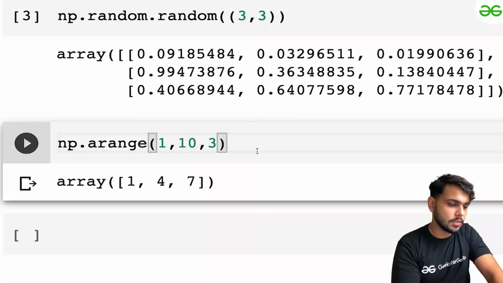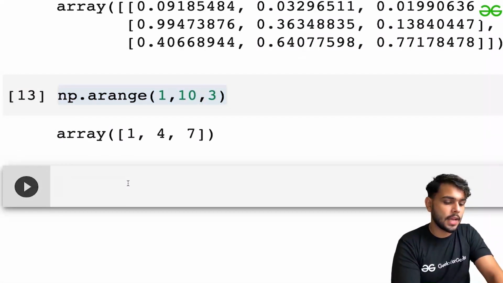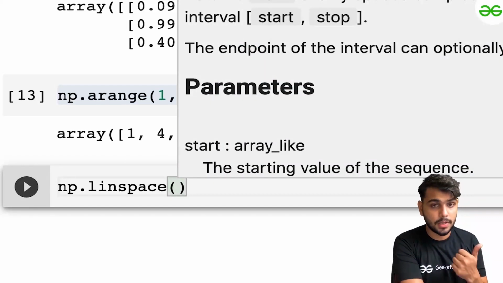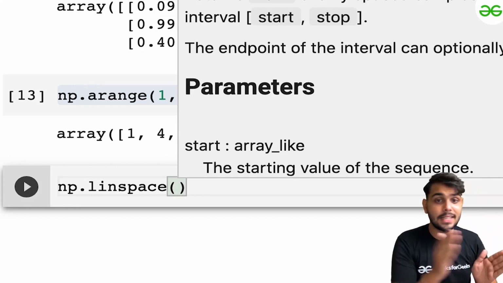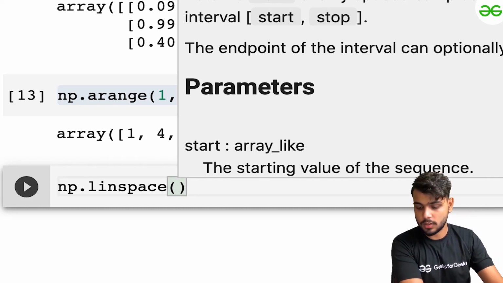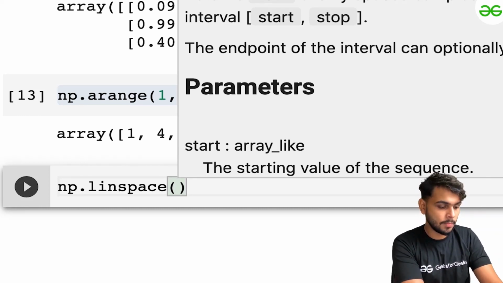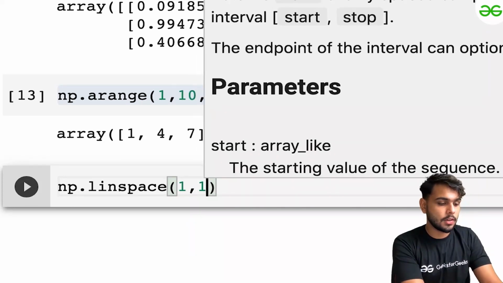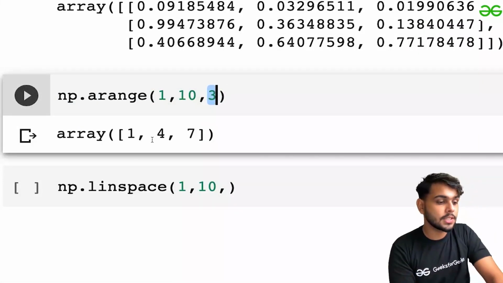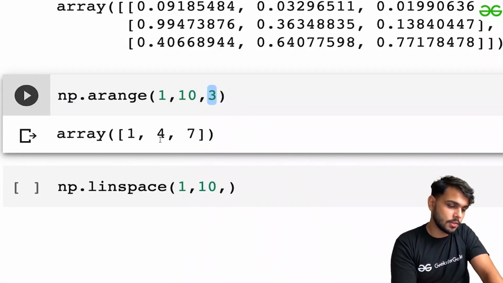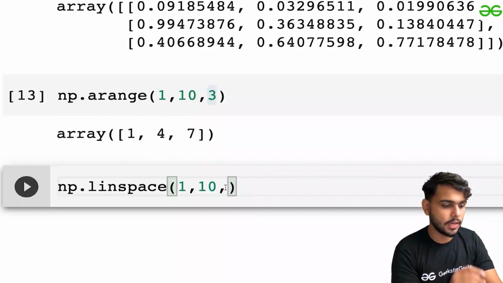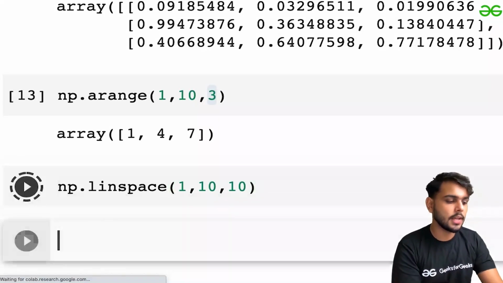Clear? So now the last function we have is np.linspace. This is also kind of the same function, but here it will go from the start till the end with equidistant values. What I mean by that, let's discuss with the same condition. I want to start from 1 and go up to 10. Here I don't define the distance, like 3 between 1, 4 and 7; instead I need to define how many values I want in between. Let's suppose I want 10 values, execute it.